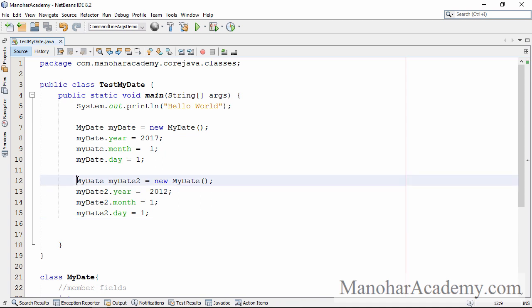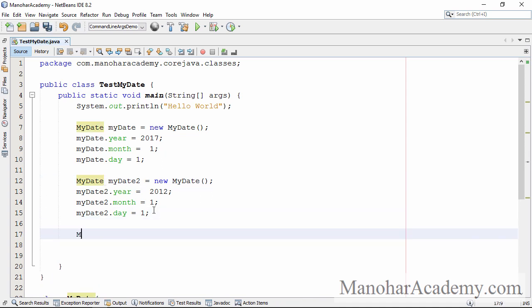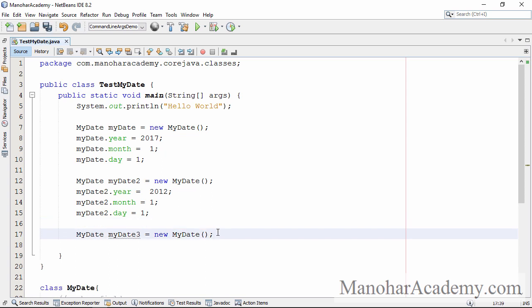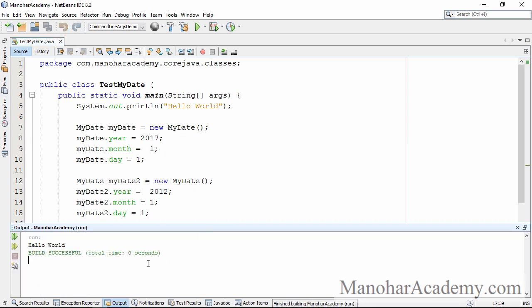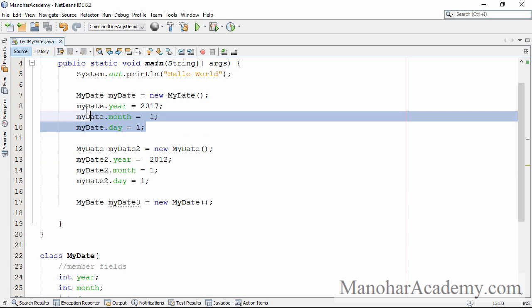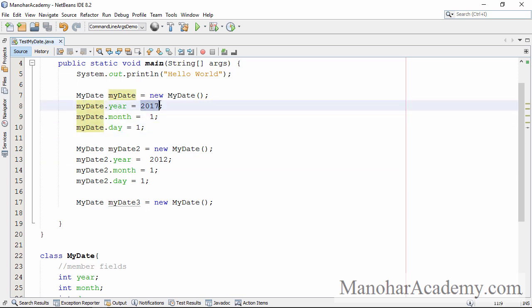Let's create one more object, but this time we are not going to assign any values. Okay, let's run this program just to make sure everything is working fine. Okay, no compilation errors, nothing. So we created a class, we created objects, we accessed those member fields. So not only can we assign values, we can read the values using the same expression.